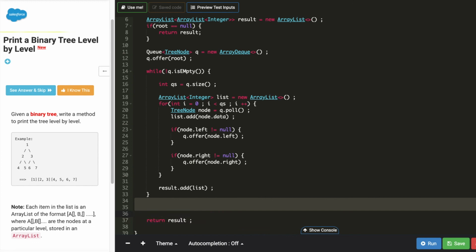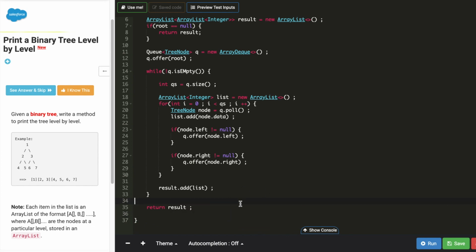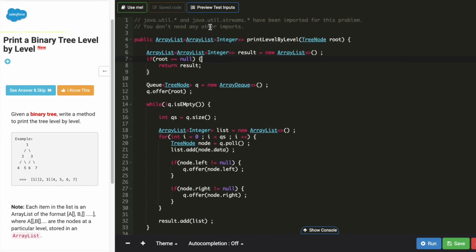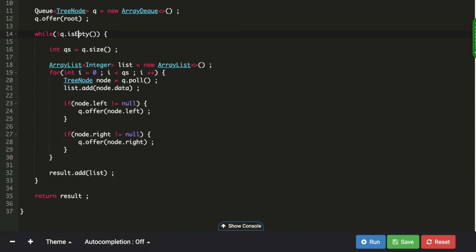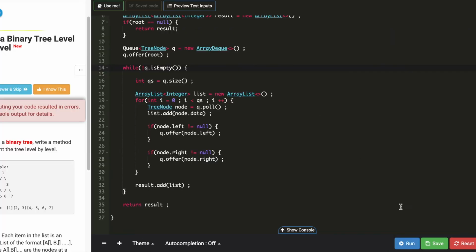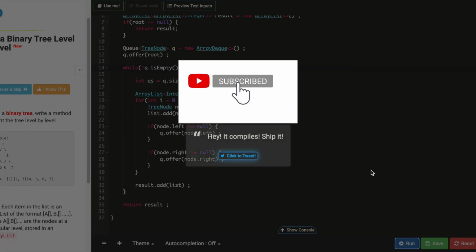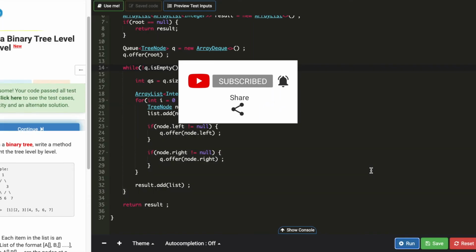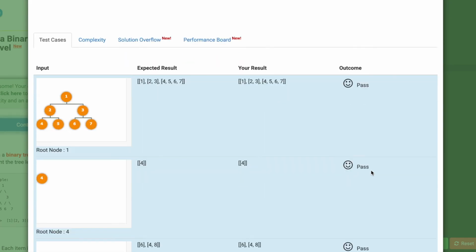Okay, fine. So we have done the null check here, we have created the result, ArrayList of Integer, this is good. The M should be small. Here it compiles, ship it, good.